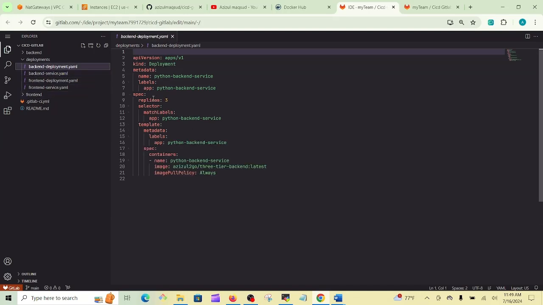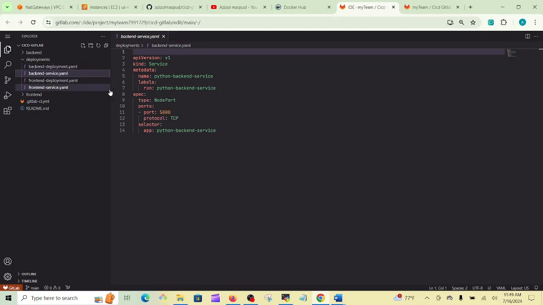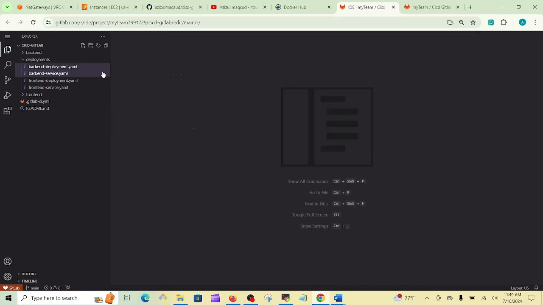In the deployment the spec has lots of things, replicas, templates. But the service has its own spec. I'm using just the NodePort type. NodePort is using 5000 for the backend service. Then the selector is app python-backend-service. Which one is the selector? The name which is used here, that one is the selector. This is the backend service.